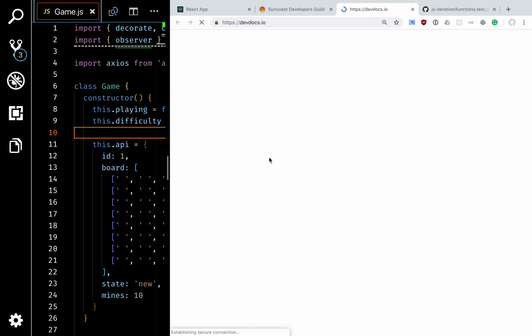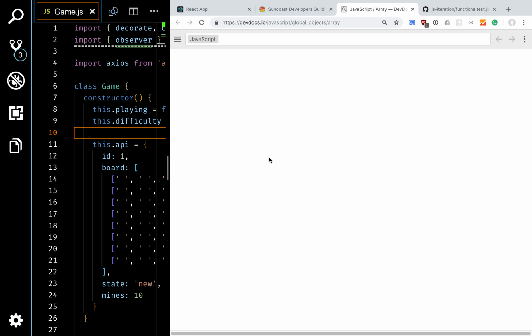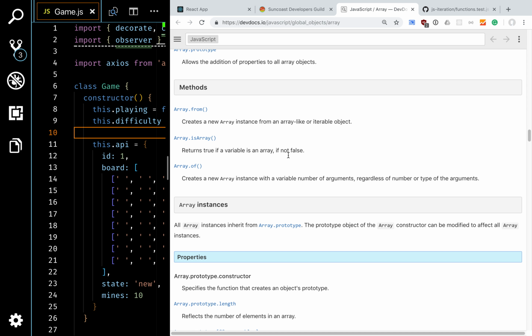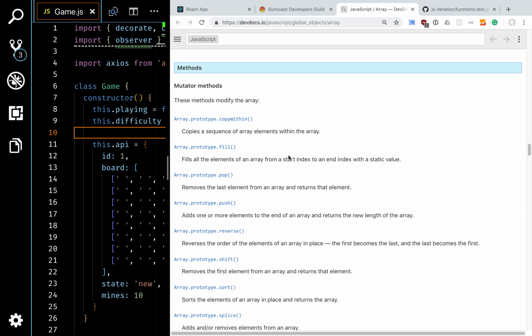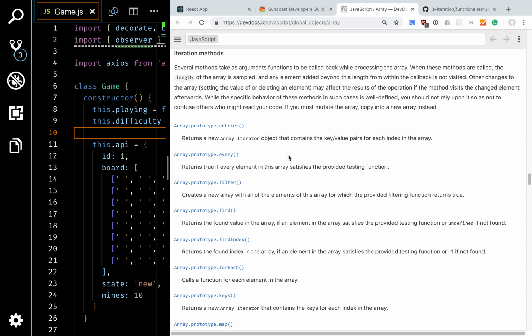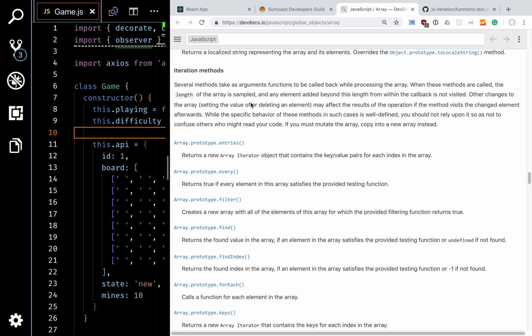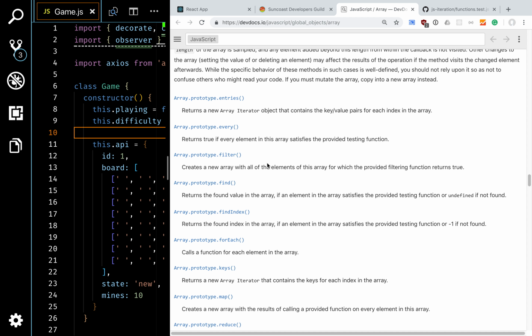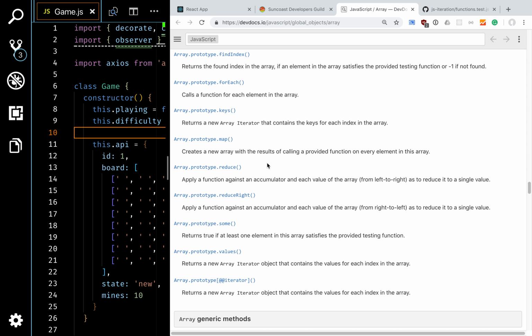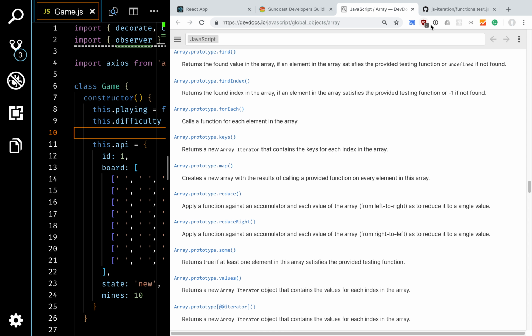So almost all of these can be solved if you go to the dev docs for JavaScript array, and you look at the section that talks about iteration. So here's methods, and here's accessor methods, and here's iteration methods. This part right here, iteration methods, you can solve all of these by using some of these. And you may have to figure out which one to use for which problem.